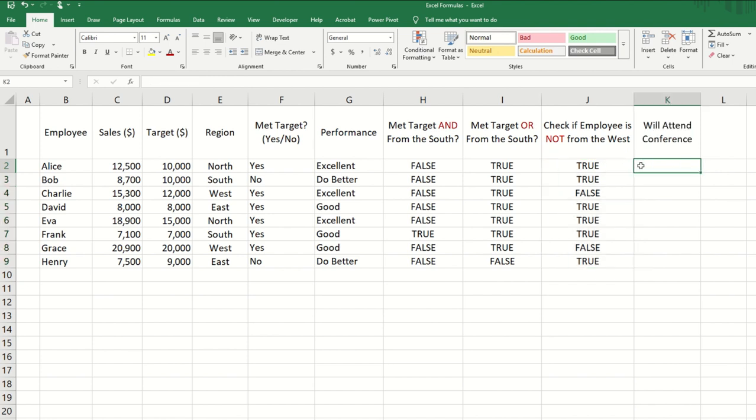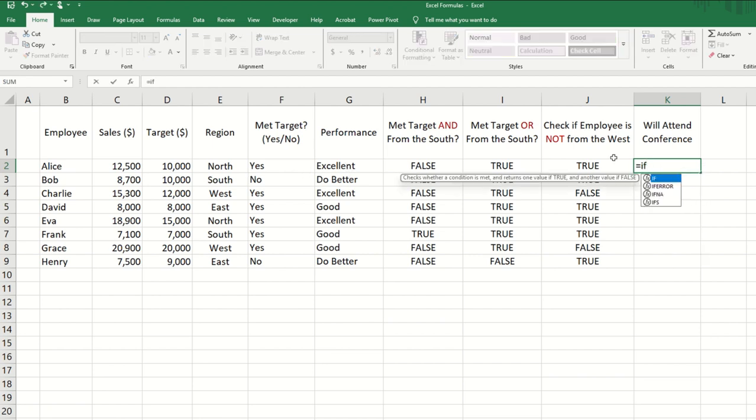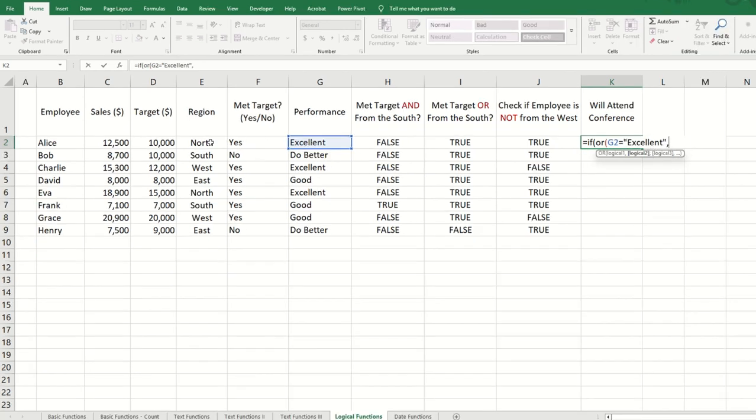Now in most cases, you'll be using the AND, OR or NOT functions along with the IF function. So say those who will attend the conference are those who performed excellent or who are from the West region. To do so, we'll start with the IF statement. And our logical test is going to be if performance is excellent or if the region is West. So to do so, we're going to use the OR function. And we're going to say if performance is equal to excellent or if the region is equal to West.